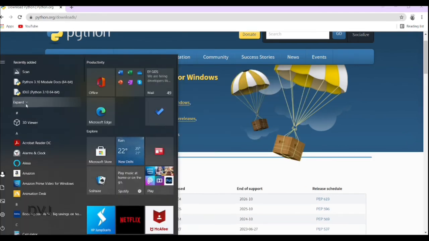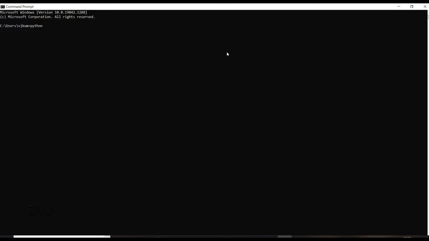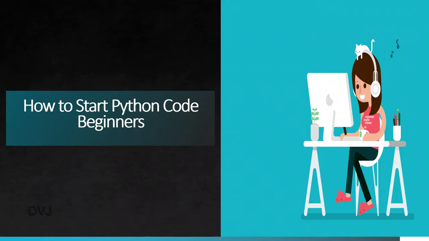To ensure Python is successfully installed on your system, go to Windows Start and check for Python IDLE. Another option to check the Python installation is the Command Prompt. Open the command prompt, type python and press Enter. The version of Python which you have installed will be displayed if Python is successfully installed on your Windows. Let's start coding in Python.